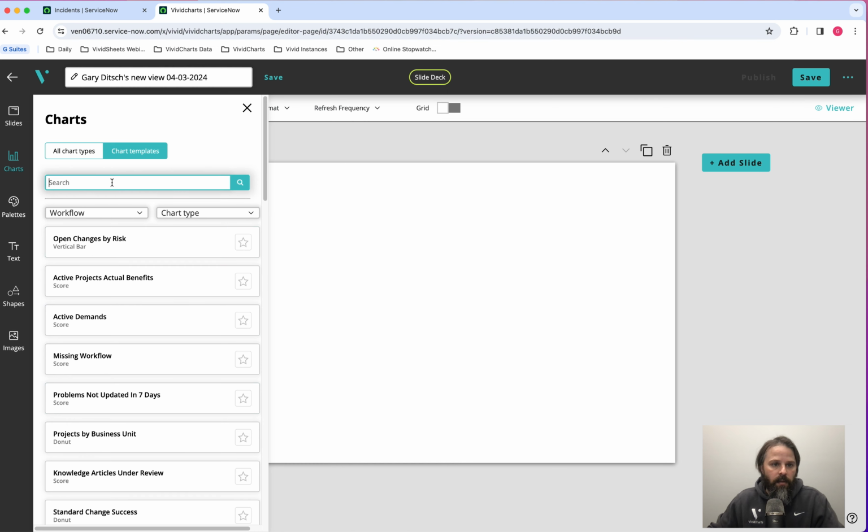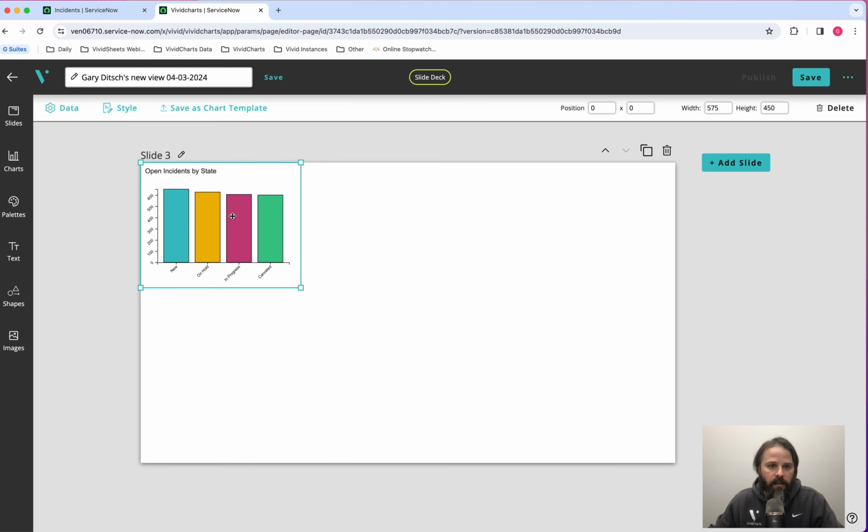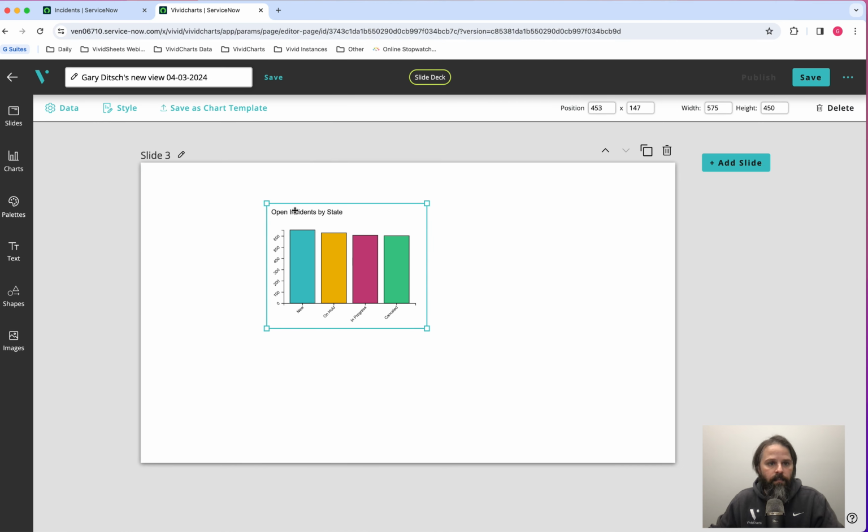Let's just do a quick search. We'll say open incidents by state. It's a vertical bar. So the chart template just gives me that chart right away. If you've never used chart templates, we're trying to highlight that a little bit more in this new chart menu.